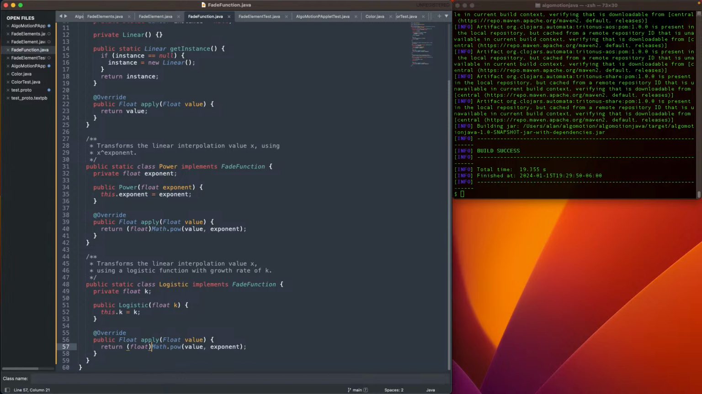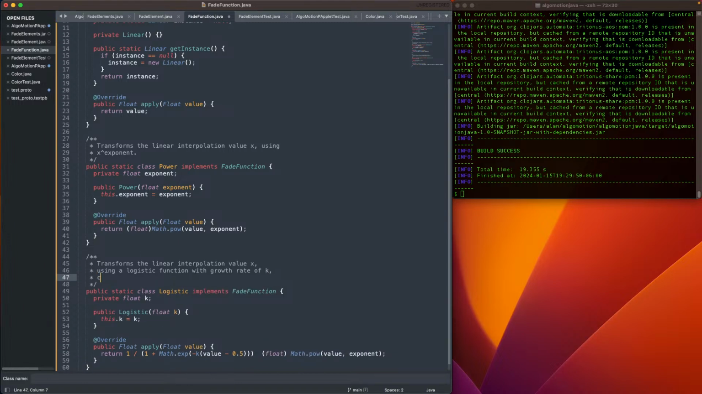Again, this has to be between 0 and 1. So it's just going to be 1 divided by 1 plus math.exp, I think is the name of the e to the power function. E to the minus k times value minus 0.5. Because it has to be centered at 0.5.